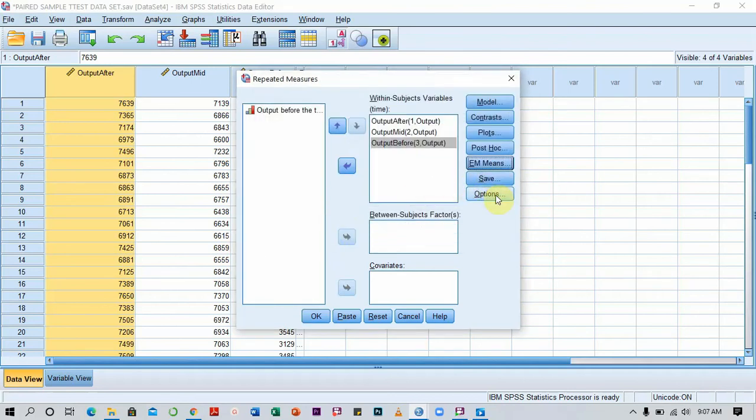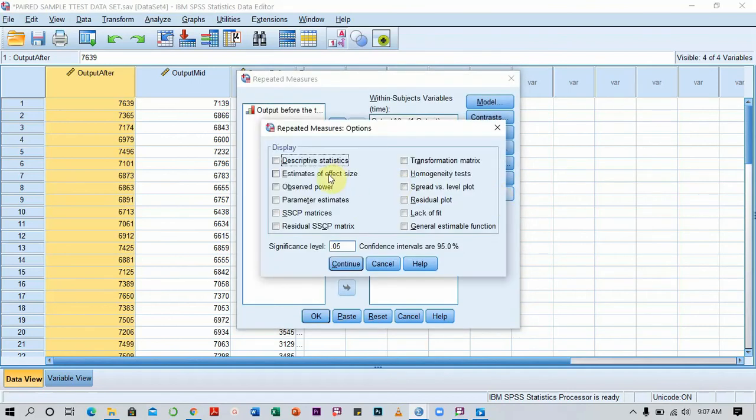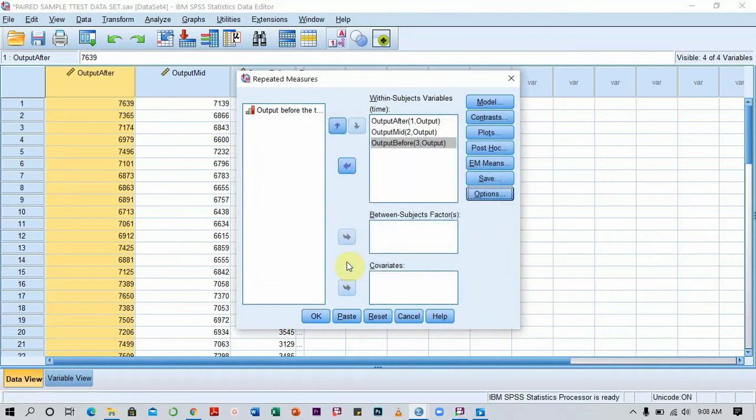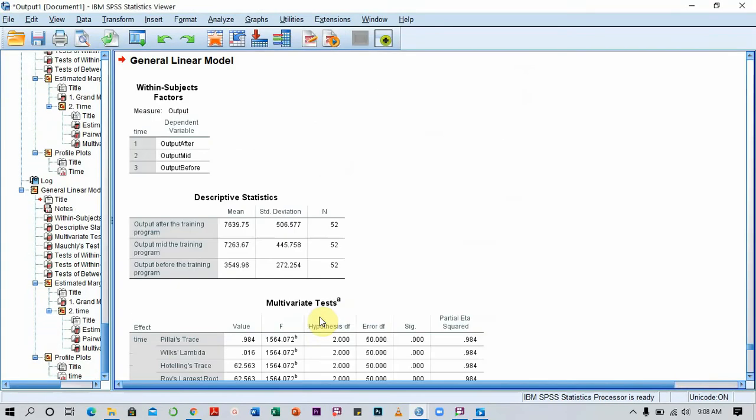Then again, I'm going to click on Options to select some other statistics. I'm going to click on Descriptive Statistics and also Estimates of Effect Size. And if I want to change the significance level from the 5% level of significance, let's say to a 1% level of significance, I'm going to do this here. But I just want to leave it at that. I click on Continue. Once I'm done with this, I click on OK.